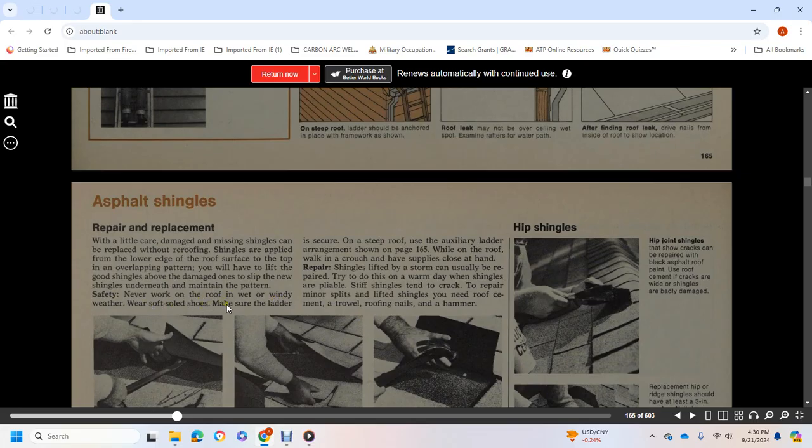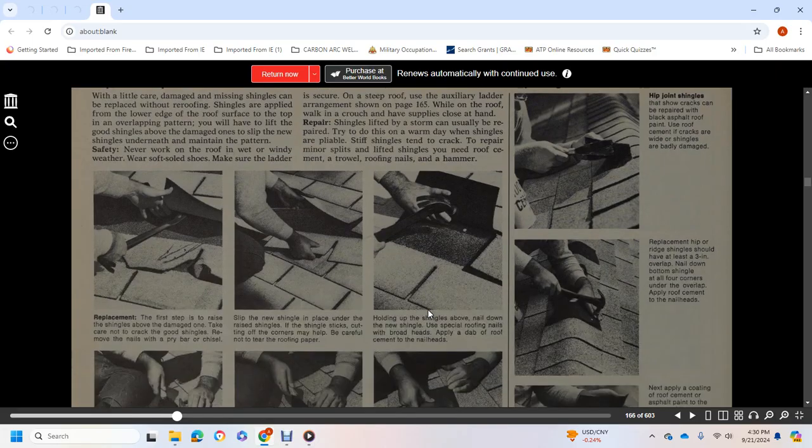Wear soft-soled shoes. Make sure the ladder is secure on steep roofs. Use the auxiliary ladder arrangement shown in Figure 165 while on the roof, and work in a crouch with supplies close at hand. Shingles lifted in a storm can usually be repaired. Try to do this on a warm day when shingles are pliable. If shingles tend to crack, and to repair minor splits and lifted shingles, you need roof cement, a trowel, roofing nails and a hammer.